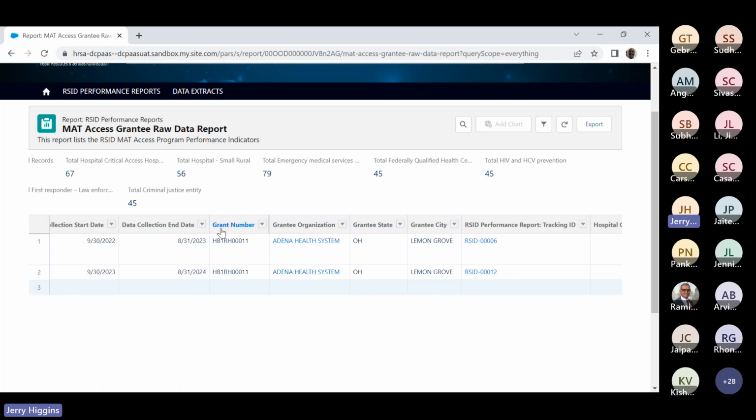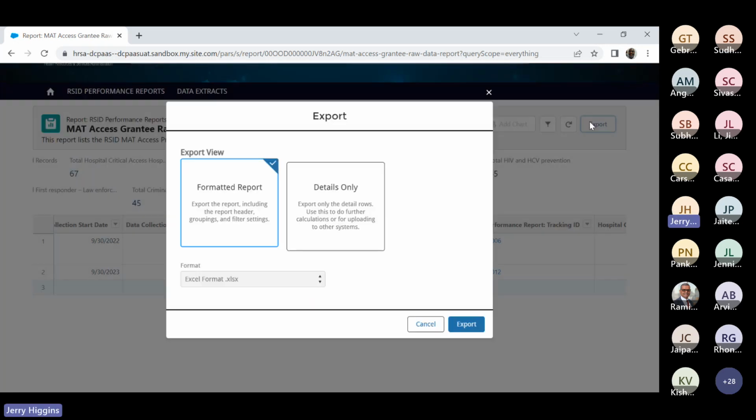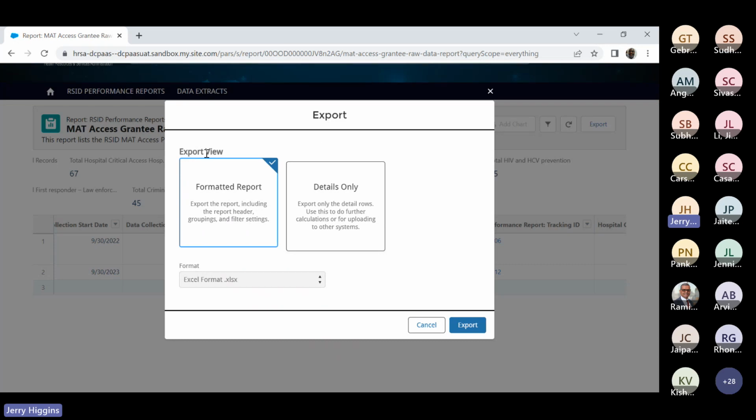And if you want to export those reports so you can work with that data, for whatever reason, you can come up here to the export button and click on export, and the export window will open, and you can choose your export view. You can either export the formatted report or the details only report. The formatted report will look a lot like the report that you see on the screen. Any formatting that is done in the report will be captured in the report as it's exported.